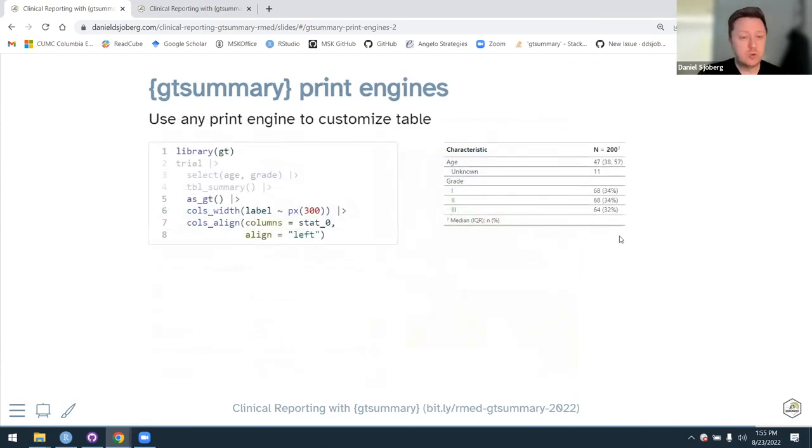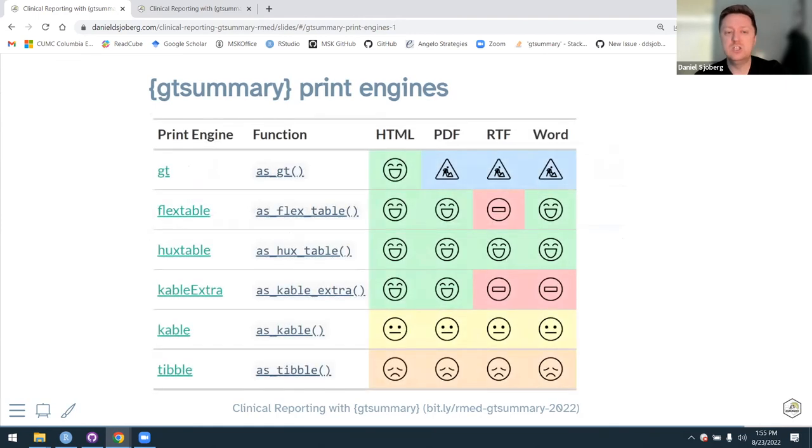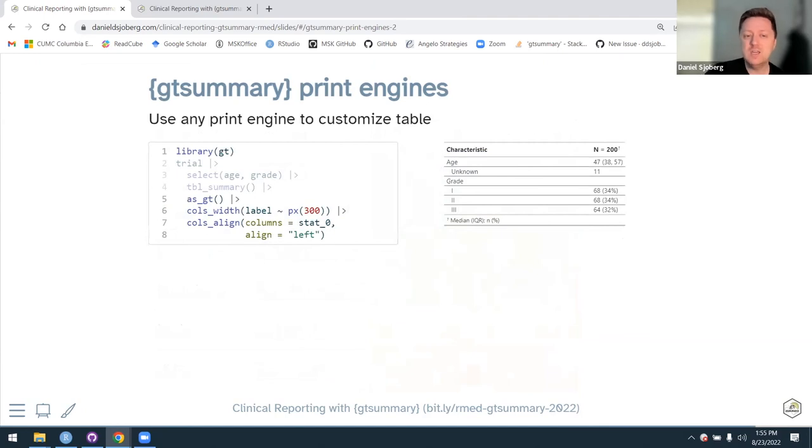All right, so let's just take a quick example. So you saw here that GT uses this function as_gt as its printer. So you can take any GT summary table, pipe that right into as_gt, and now you no longer have a GT summary table, you have a GT table. So now you can use any of the 100 plus functions exported from the GT package to further style your table.